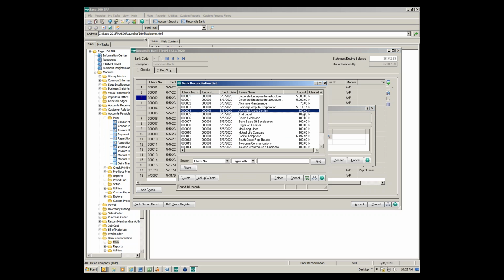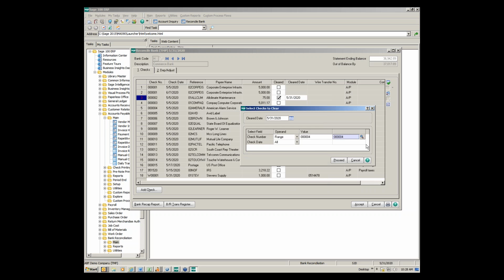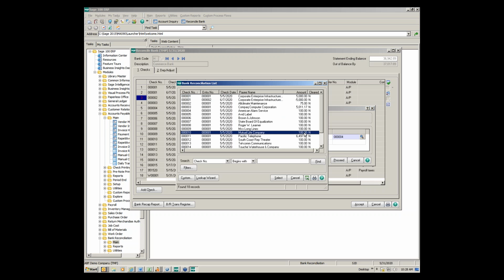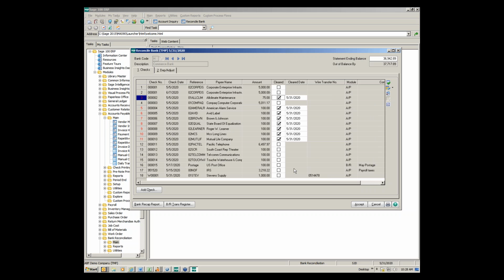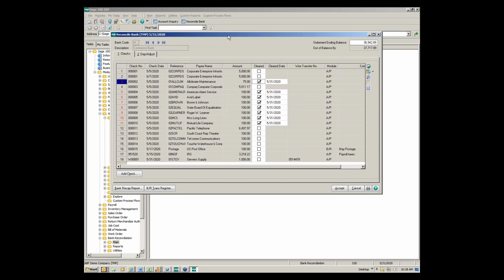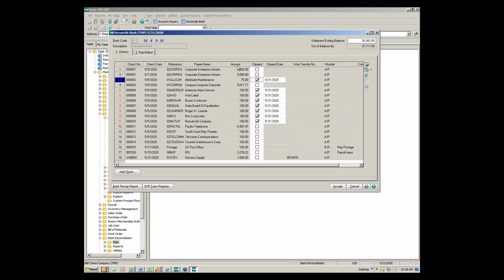So if I have a whole bunch in a row that cleared, I can come in here and do from check number to check number, and it'll click them all for me. Sometimes, if more cleared than didn't clear, you might clear them all, and then go back and uncheck the ones that didn't clear.